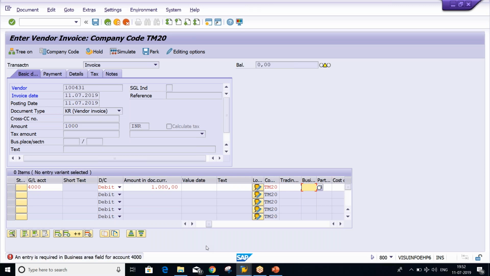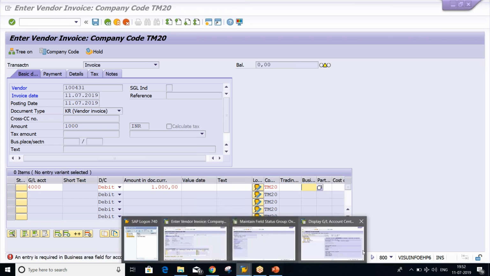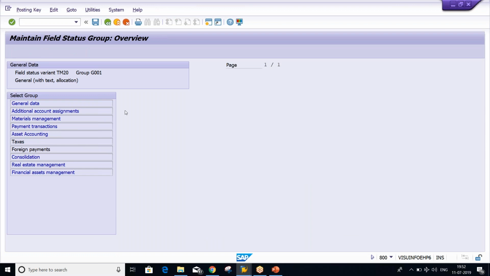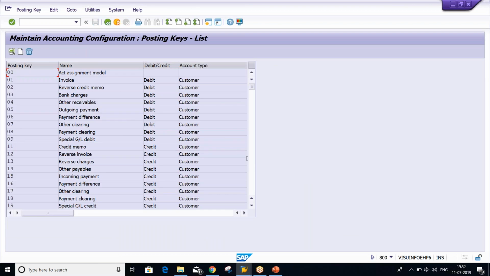The next question is we have done it, but still we are getting the same error. So the next answer is that we have to check the posting key. Against the posting key also we have to check, because the posting key also controls the same field. Now the next question is which posting key, because if you look here, the posting keys are several.